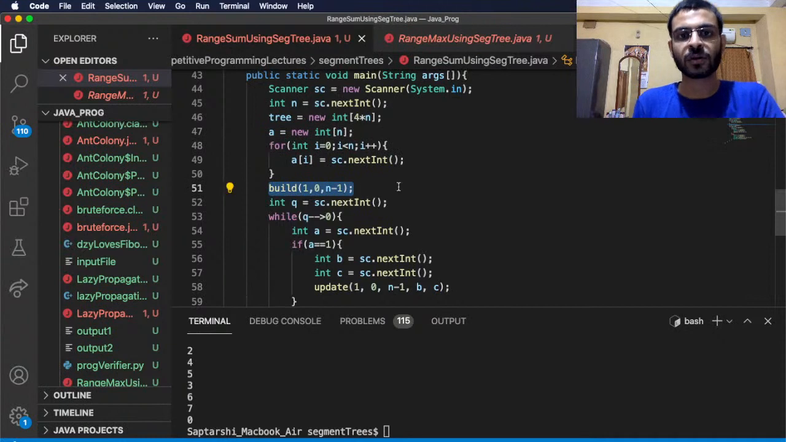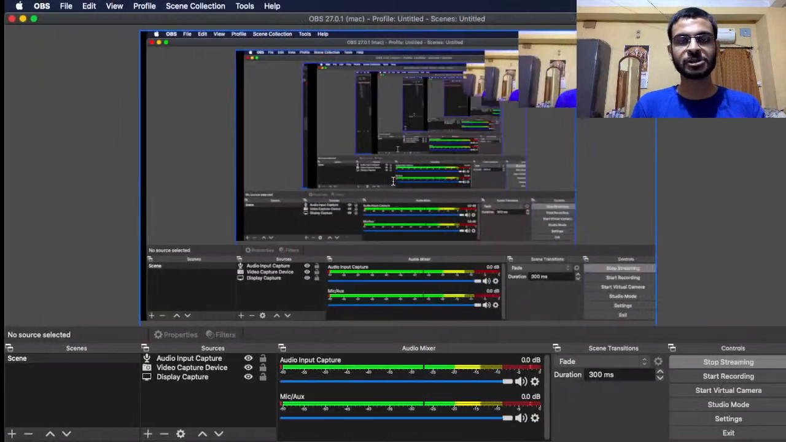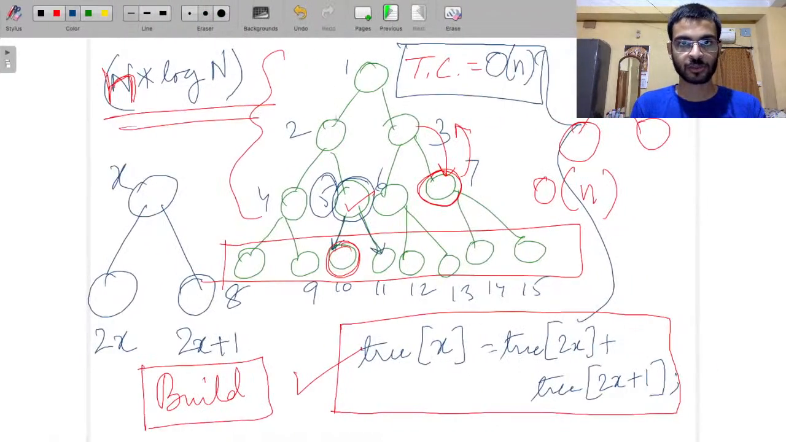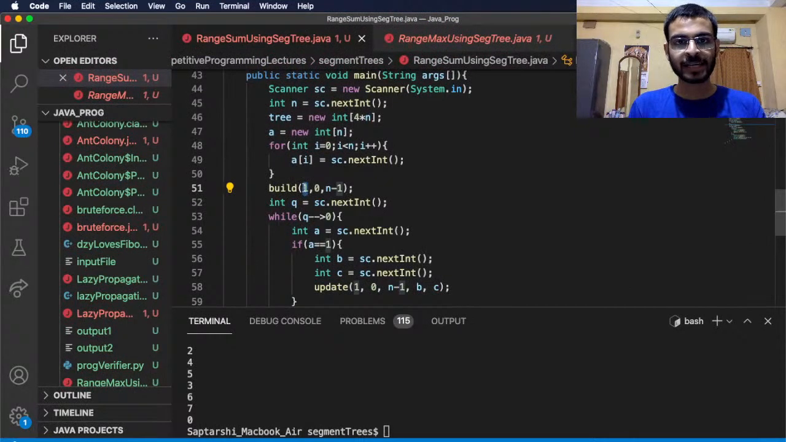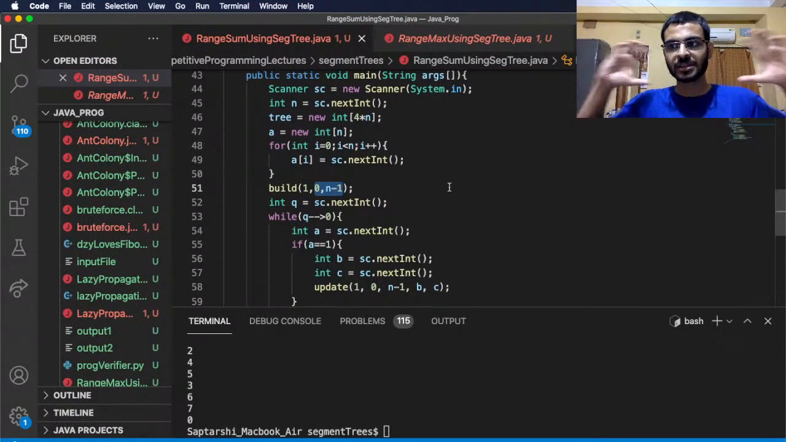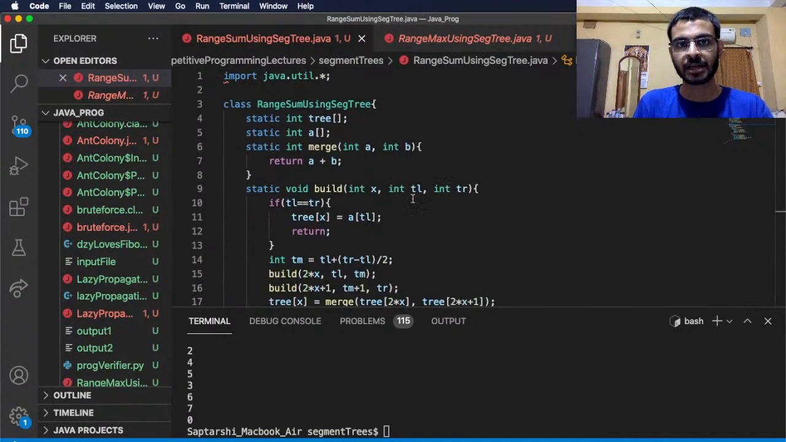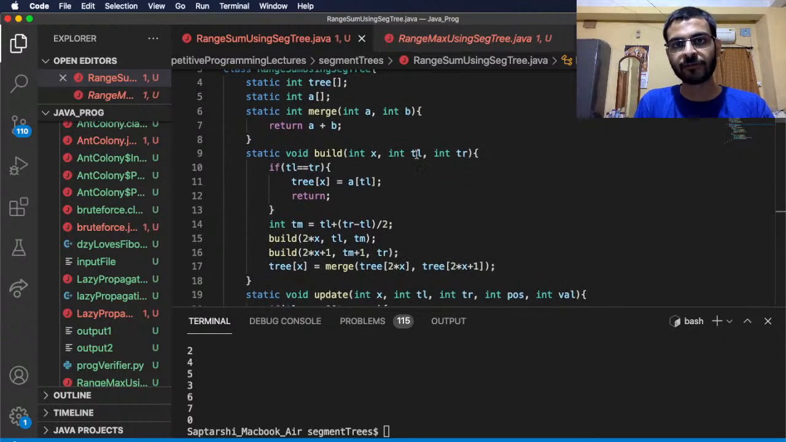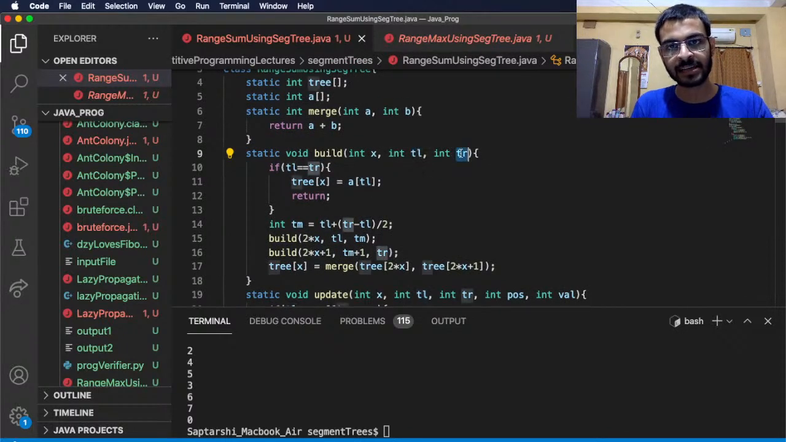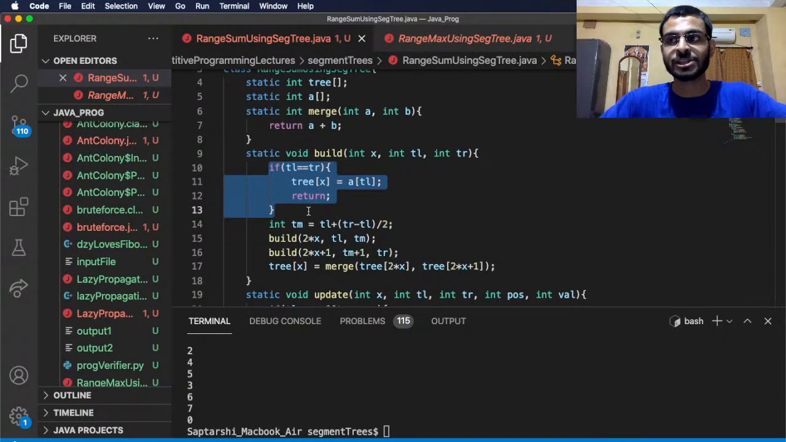When I'm building this, what are the things I'm passing? I'm telling that the root index is going to be 1. So we are referring to this root as 1. And we will say root has to take care of this range, 0 to n minus 1. This range is going to be taken care of by the root. Let us see what build does. Build will say that if my left index and right index are same, that means I am a leaf. If I am a leaf, then I don't have to go to any children.